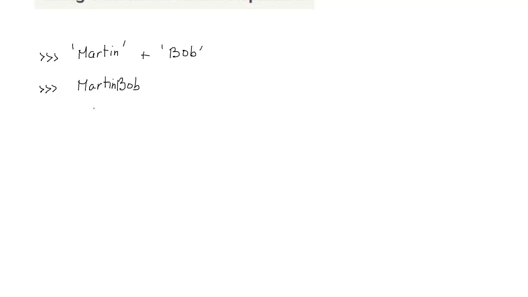But maybe I need a space between Martin and Bob. How can I do that? For sure, when I type Martin, I can leave a space after Martin and before the closing single quotation, and after that I can start with Bob. In this case, right away, Python will return for me Martin space Bob.